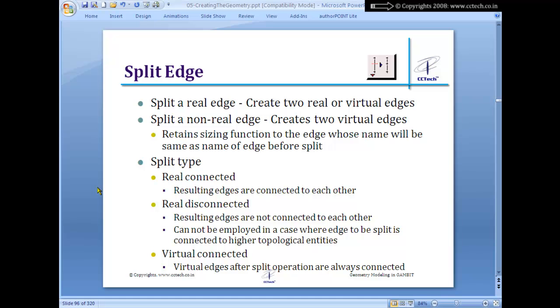Now let's have a look at the split operations, which are very important in Gambit. So split edge needs the edge you want to split, the split type, and the split tool. So that is what it needs.